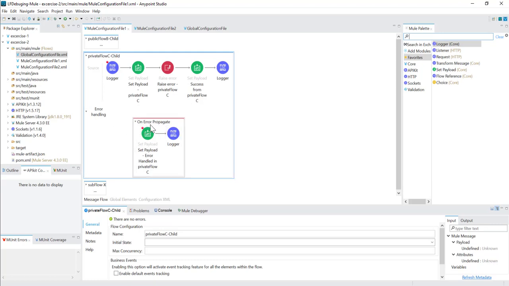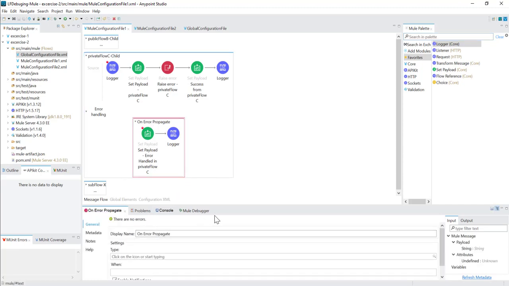All right, event processor. So now here in the private flow C, which is a child flow, in the error handling section, I'm going to handle the error using On Error Propagate. Using On Error Propagate, I'm going to handle the exceptions. And here, if you see, I haven't mentioned any kind of type. Whenever we don't mention any type, it considers it as any. So mentioning any as a type, or not mentioning any type, these two mean the same thing. Whenever we do not mention any error type in the error handler section, that is On Error Propagate or On Error Continue, it considers it as any.